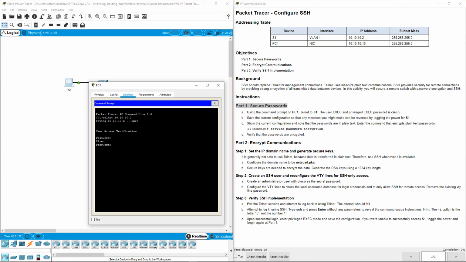So enable, copy run start. All right, it is saved. Let's go ahead and show the current configuration. We'll show run.